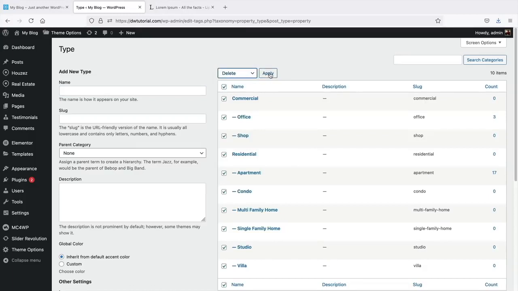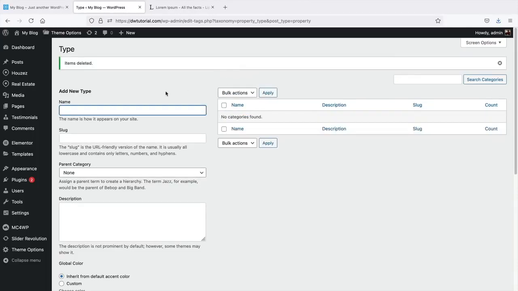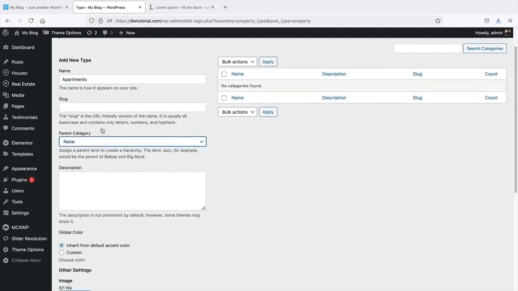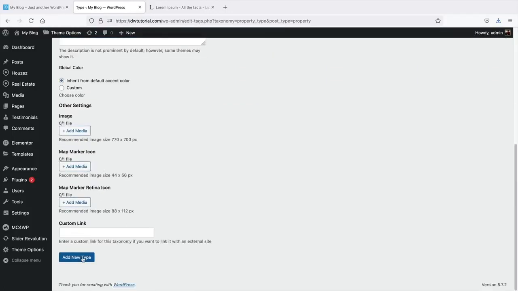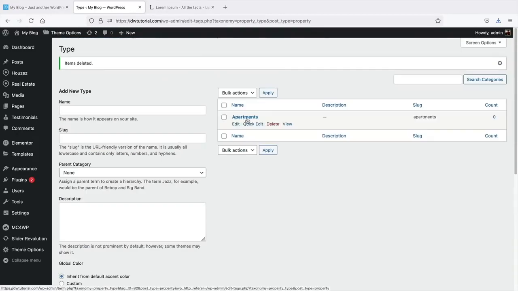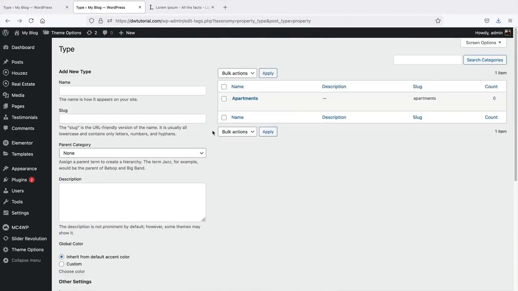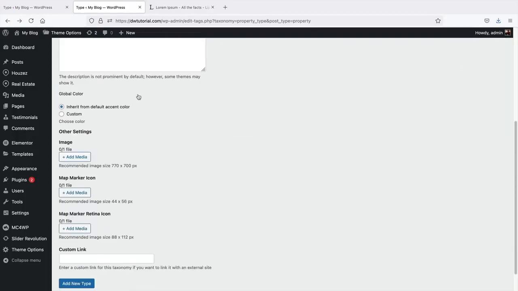Now, you are more than welcome to actually keep these. In fact, these might actually be very helpful to you, but if you want to create your own, let's do that. So over here, I will delete these. And here we go. Right here, I'll type in apartments. And this is a main category. So we're just gonna have apartments, right? And I'll scroll down and I'll click on add new type. All right, so we have apartment. Also, let's say you are selling real estate. So right here, I'll put Houzez.